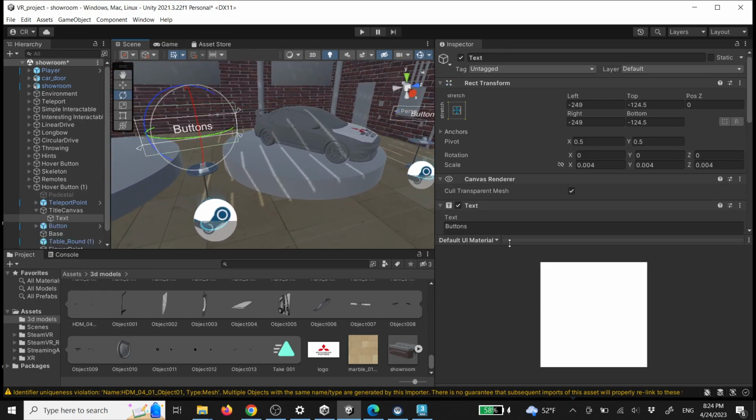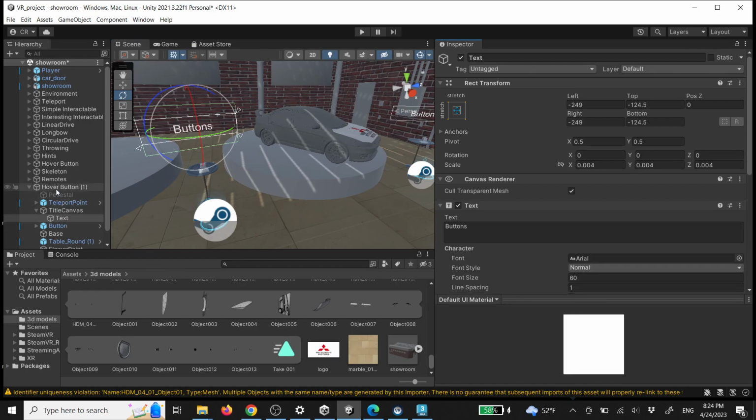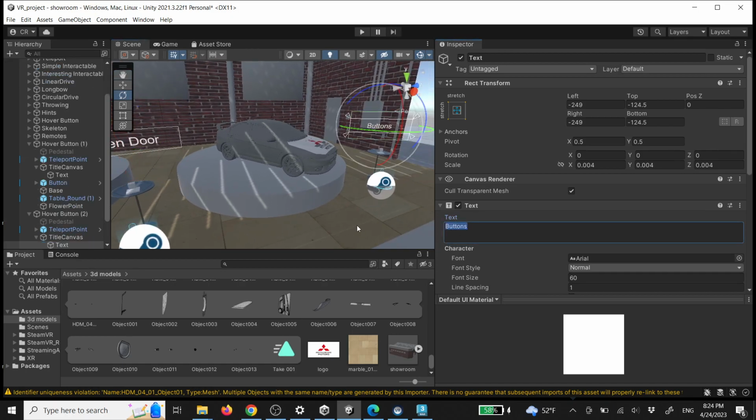We also have text information over here that we can change. So we see that within the hover button we have a title canvas, which is that one, the 2D canvas, rectangular shape, and we have a text. So I will call this open door, and for this button I'm gonna add in close door.